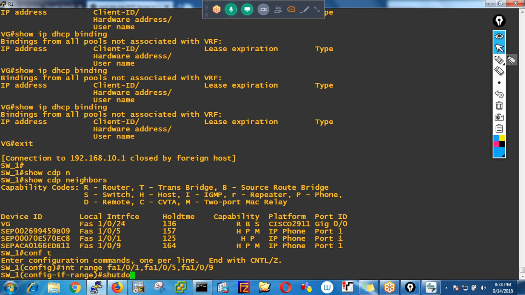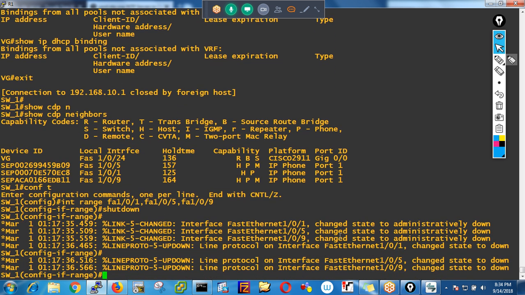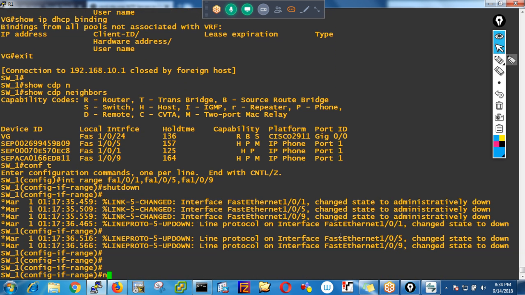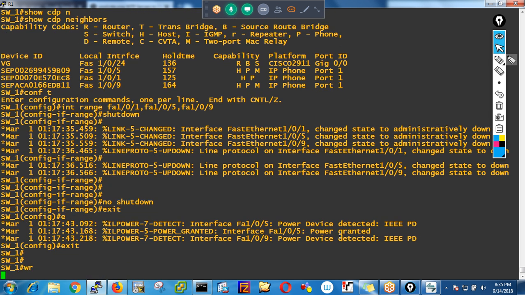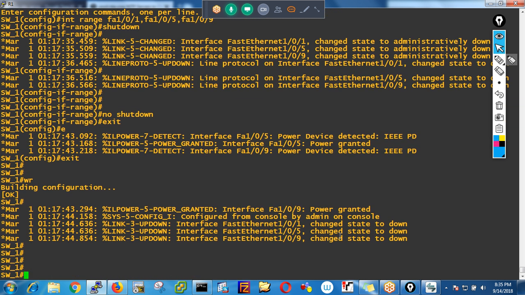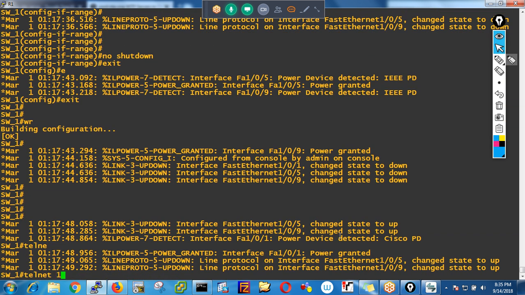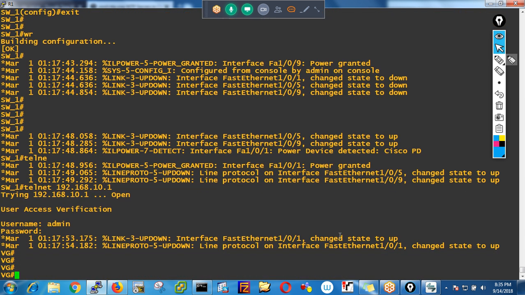So I am saying shutdown. See, all my phones went down. Then after that I can say no shutdown, then my phones are coming back again. Now they will contact the DHCP server again. So now what I'm going to do is telnet 192.168.10.1, let's go and connect to my router.